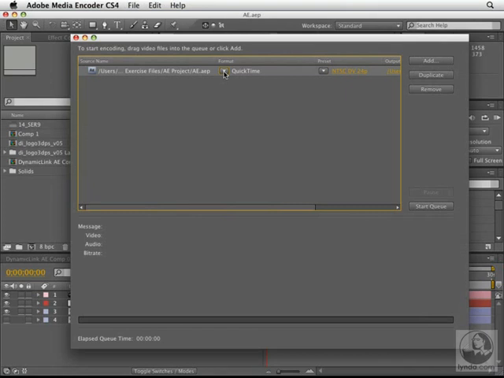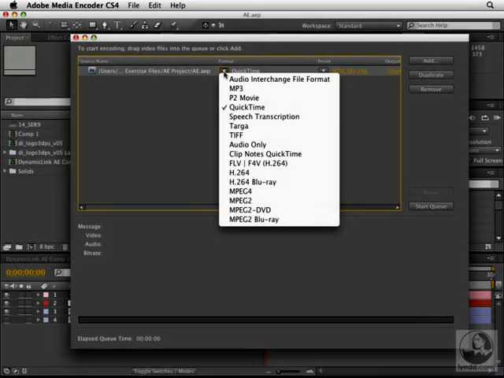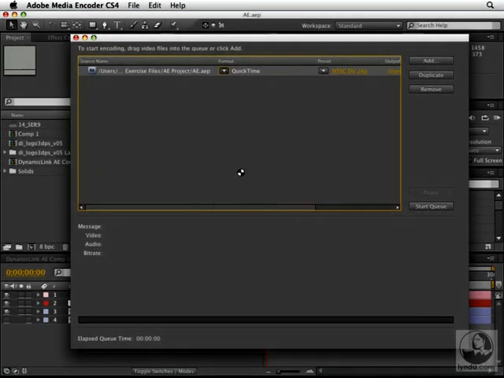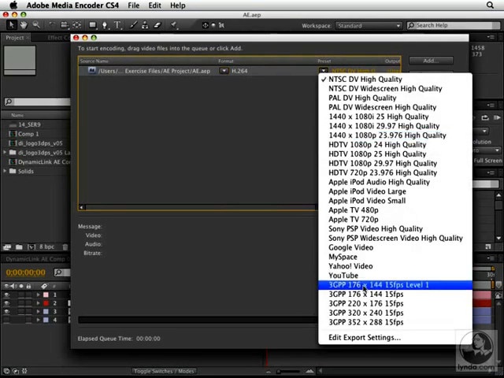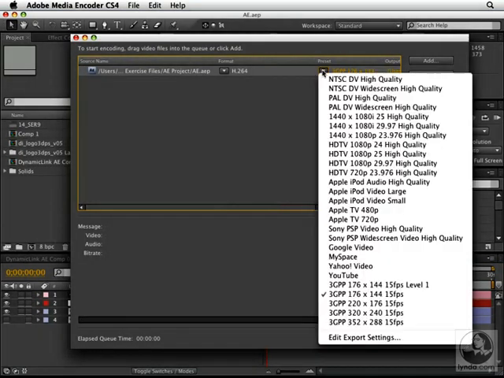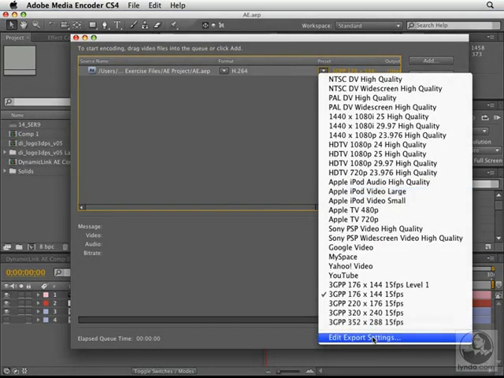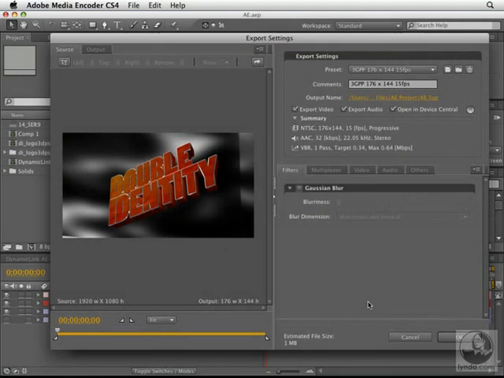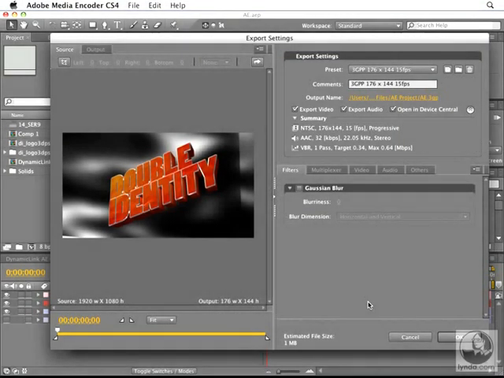From here in the Adobe Media Encoder, first I'm going to change the format to H.264. Next I'm going to change the preset. 3GPP is a standard for video on cell phones and mobile devices, so I'm going to select one of the 3GPP presets. From this dropdown, I'm also going to select Edit Export Settings. From this dialog, I can more accurately adjust my settings.